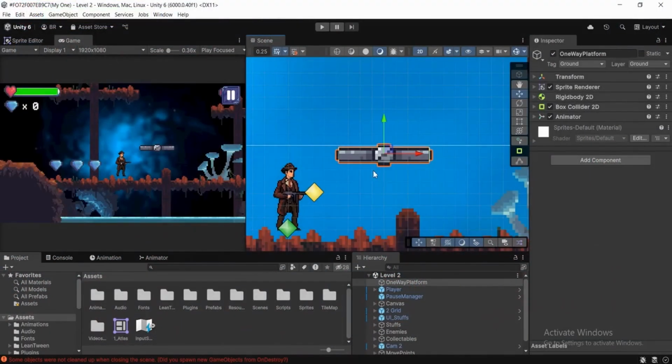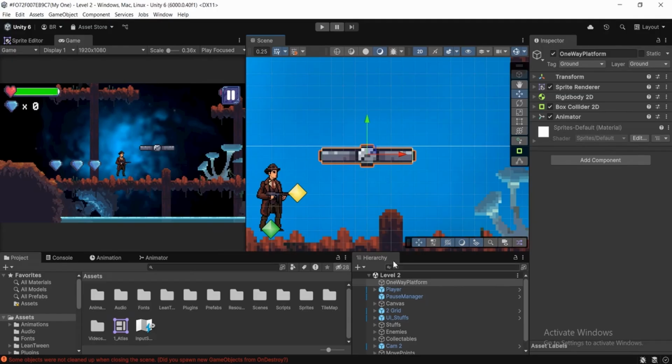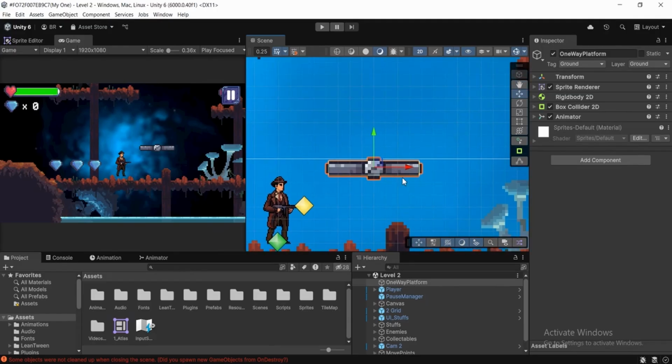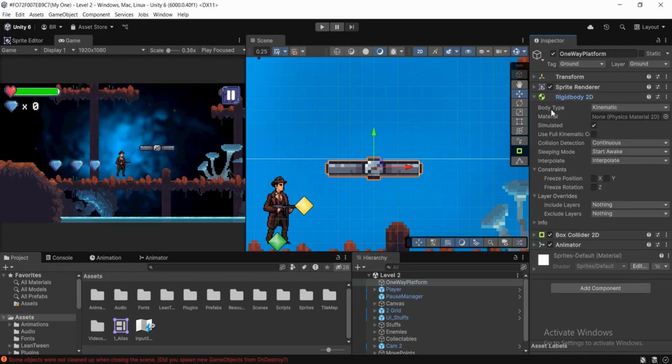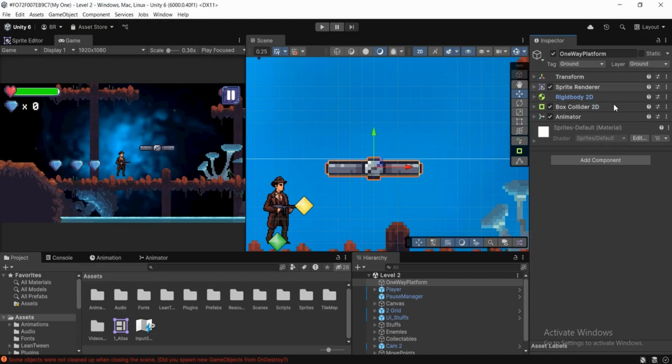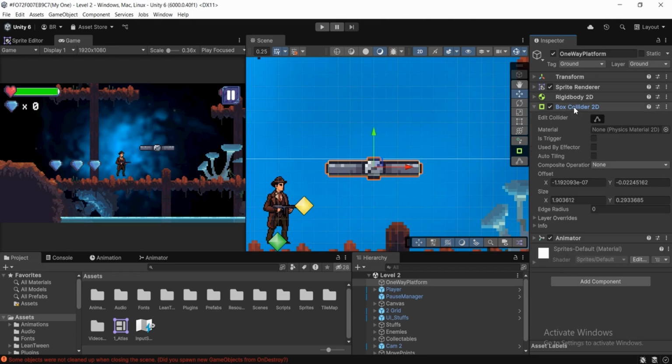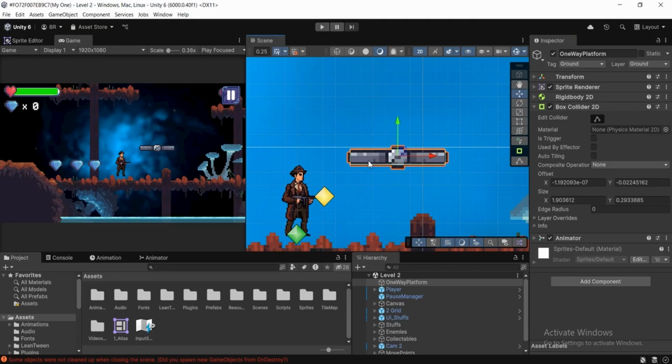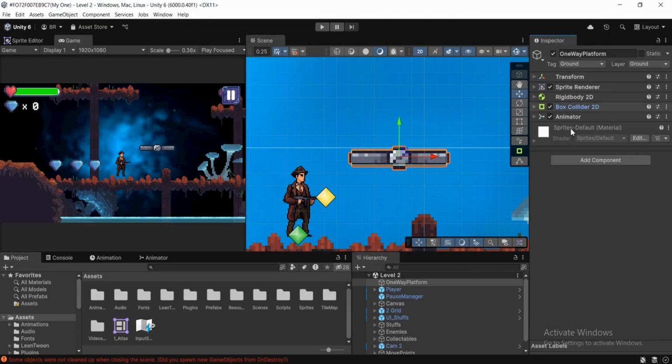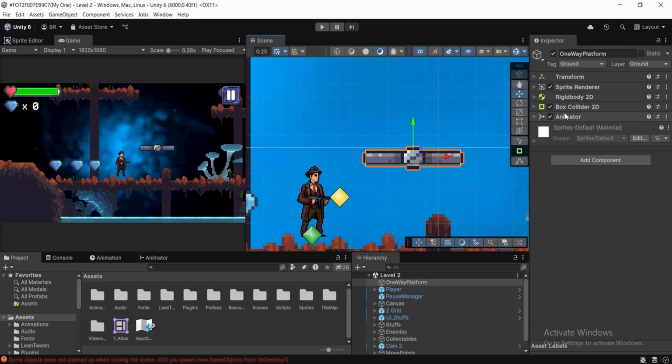As you can see, I have dragged my one-way platform sprite into my scene view. If I select my one-way platform in the hierarchy and go over to the inspector, I attach a Rigidbody 2D component, and make sure you set the body type to kinematic or static so it's not going to fall down due to gravity. And also make sure you attach a Box Collider 2D component and edit the collider to the size of your one-way platform sprite. I will have it in the description, you can go and check it. And I also have an animator component, or you can just skip this part.